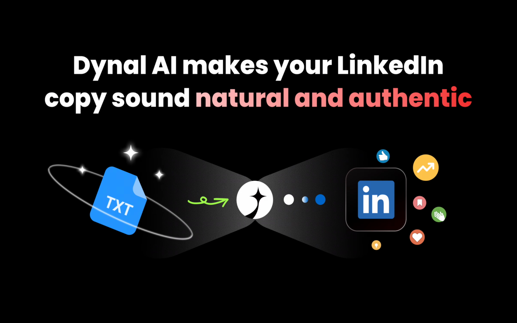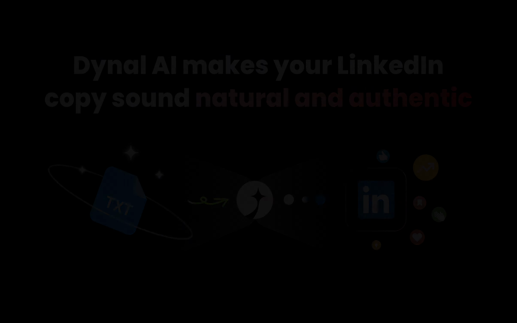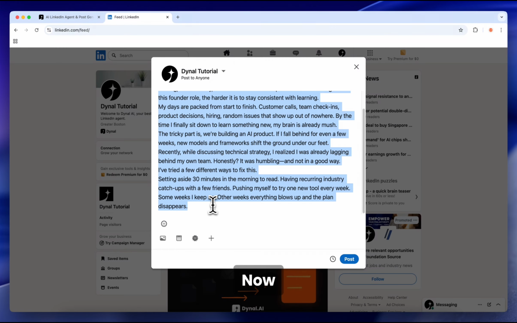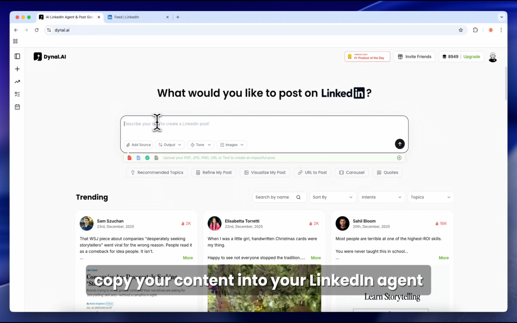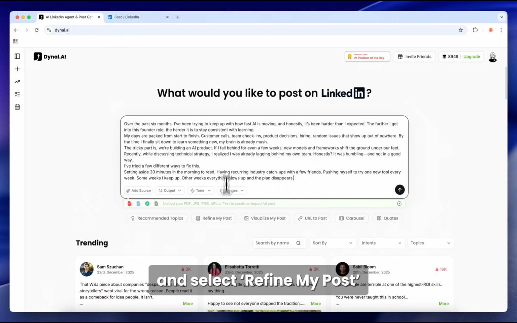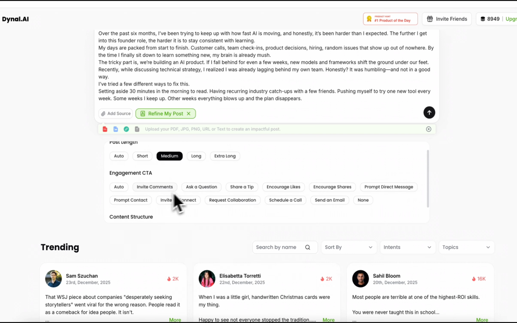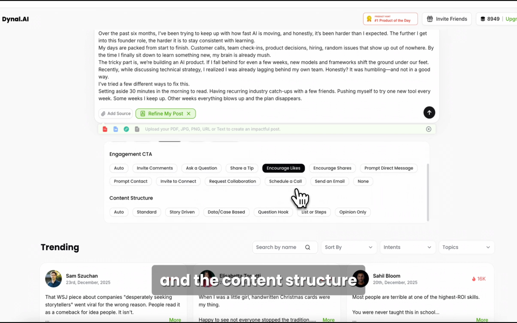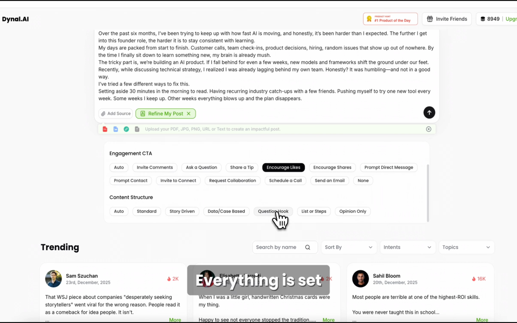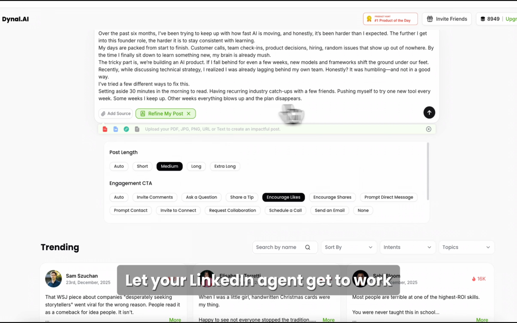Once you're ready to build your professional presence on LinkedIn, Dynal.AI refines your copy to feel more polished, natural, and authentic. Now, copy your content into your LinkedIn agent and select Refine My Post. From here, you can choose the length, the engagement CTA, and the content structure. Everything is set. Let your LinkedIn agent get to work.